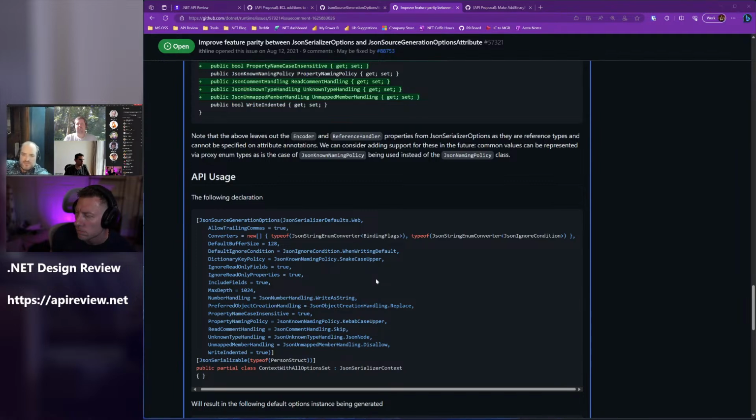Sorry if I missed this, and I know that we're just adding properties to the existing JSON source generation options attribute. But if you mix them, the runtime option wins, I suppose, right? Is that the correct understanding? Correct. Every generated context comes with a public constructor that accepts a JSON serializer options. And if you create a new instance and you give it something, that obviously wins.